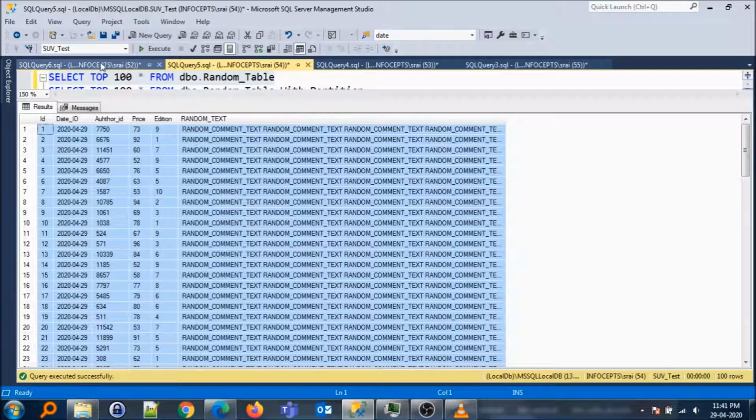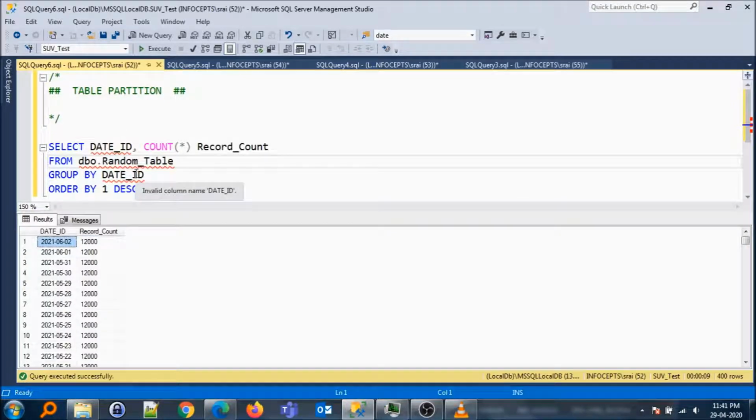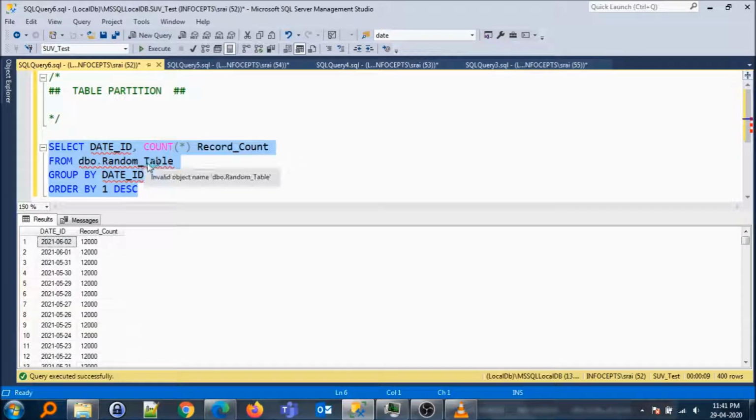Moving ahead, let us take a quick look and try to understand the number of records and date IDs available in this table. If you look at this query, you will find that we are trying to calculate the count of records available across each of these date IDs. So we have written this query like select date ID, count star from random table, group by date ID, and then ordering the result set by date ID in ascending order.